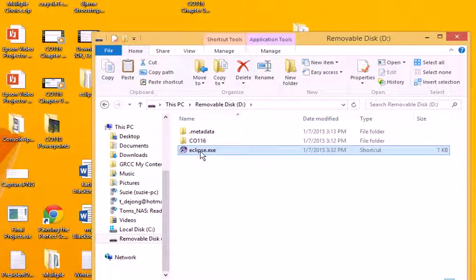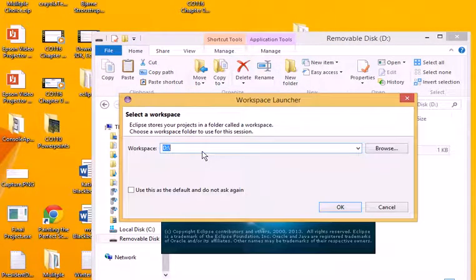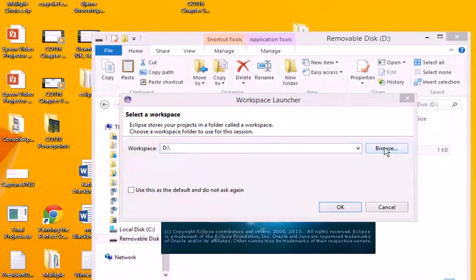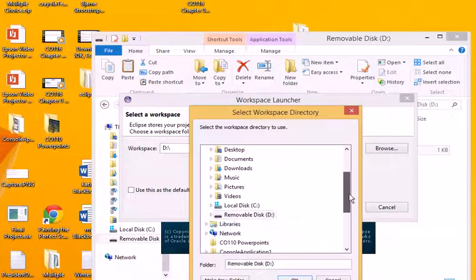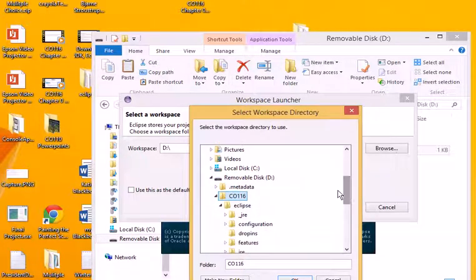Now I'm going to load Eclipse. If you double click on it, like that, it looks something like this. It takes a while to load up, and then it comes up with your workspace, okay? We're going to create ourselves a new workspace within our CO116 folder, okay? I'm going to browse, and I'm going to go to my removable drive and my CO116, which I already created previously, okay? Inside of here, you notice here's my Eclipse. I don't want to put it in there.